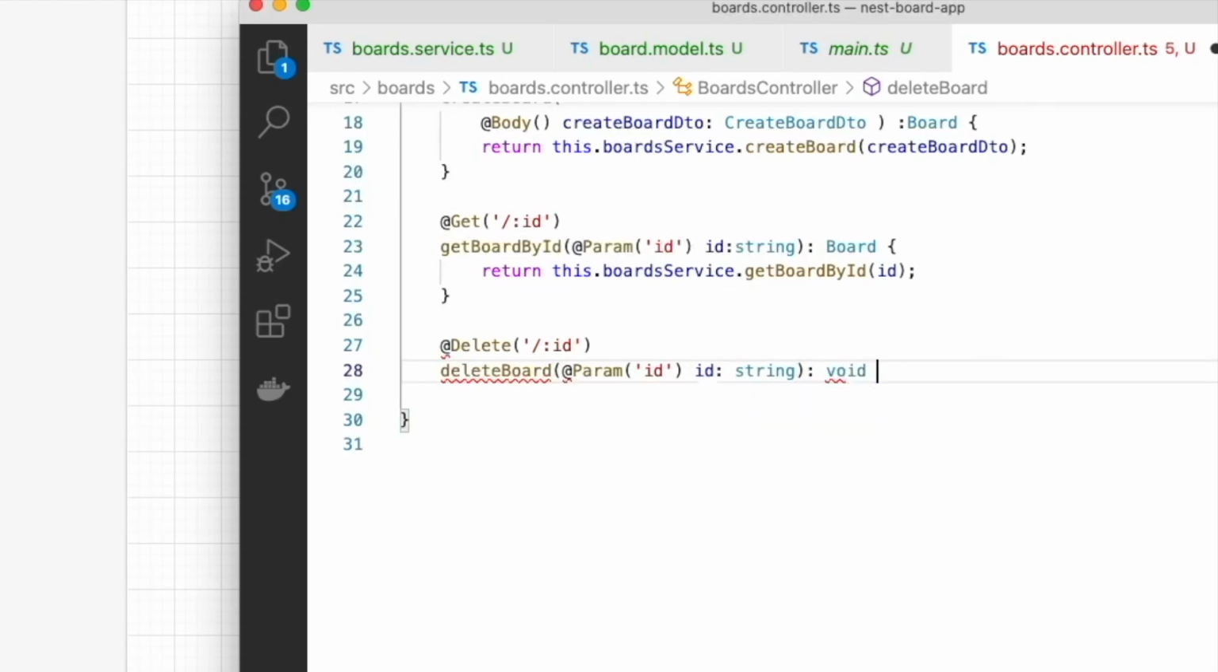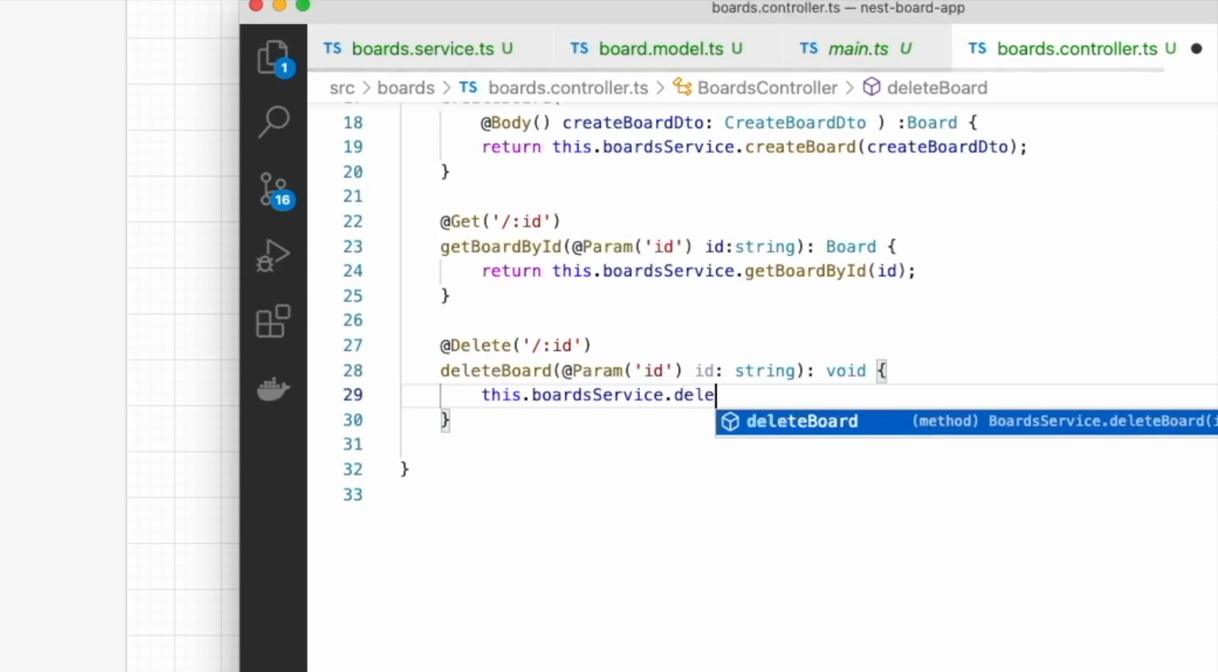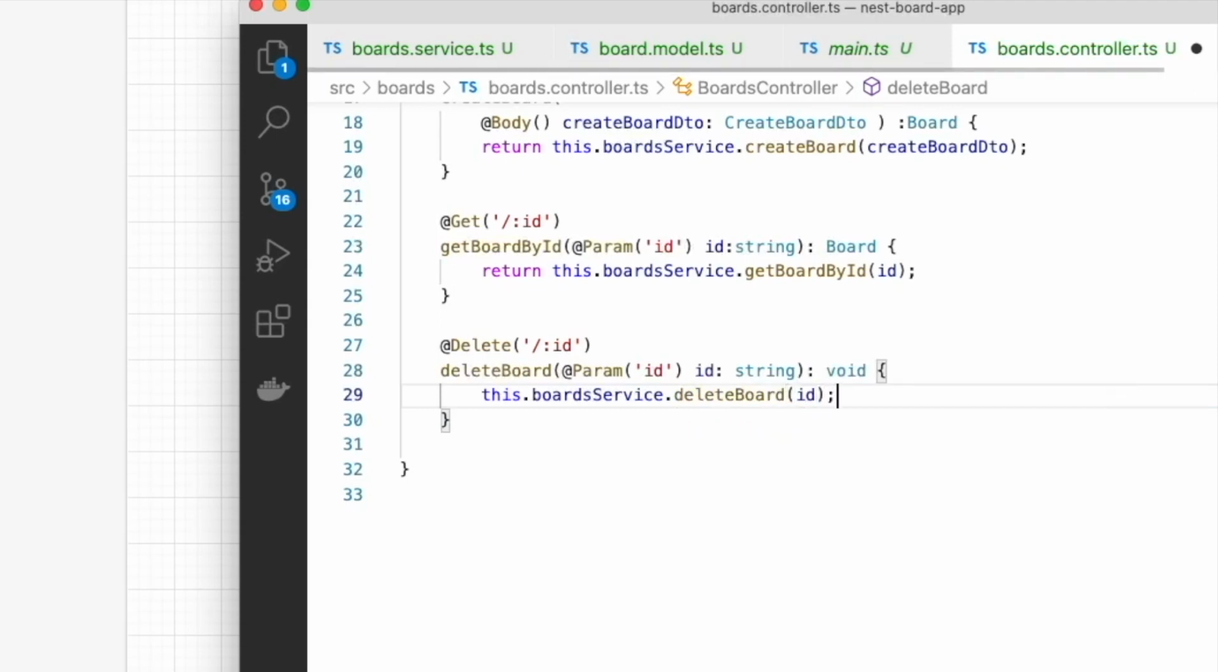The return value will be void. We are not going to return anything. So this board service and delete board, and we give the ID as argument.